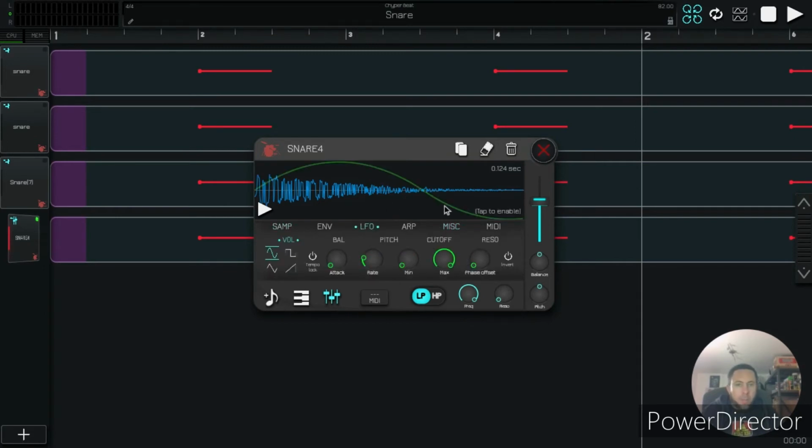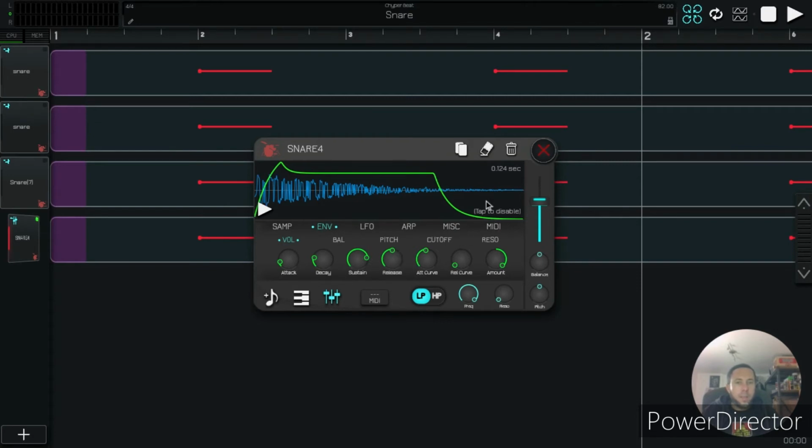So here's the LFO, where you can tweak your waves. I use this for the ENV. This is where you can really tweak your waves. If you enable it right there, you can mess around with the release and the sustain. I do that for a lot of different things, kicks, 808s. I don't really need to do it here, but that's where it is.